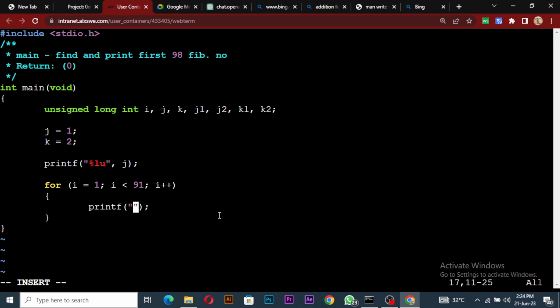We should print after that one. It should print comma, percent LU, right? And it should print K. So it should print K. Okay. Yes. So K is equal to K plus J. Okay, K equals K plus J.